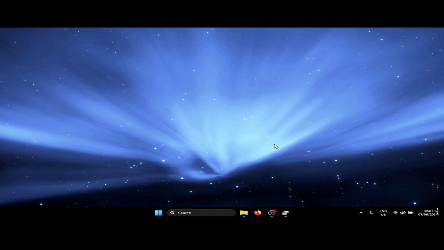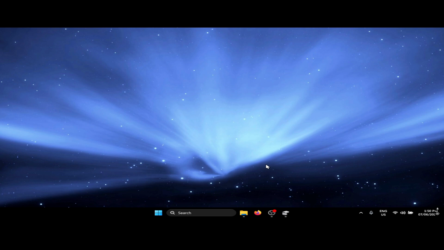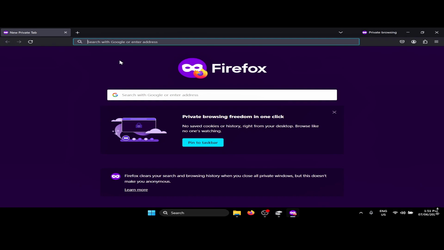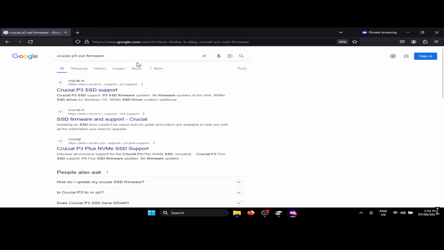All you need to do is look for the model number of your drive. It should be on the back of the package that the drive arrived in, or you can even look it up on the Amazon listing if you bought your drive online. Once you have your model number, head to your browser and enter your model number, and make sure to add firmware at the end, and press enter. And over here, as you can see, the SSD firmware and support is available.